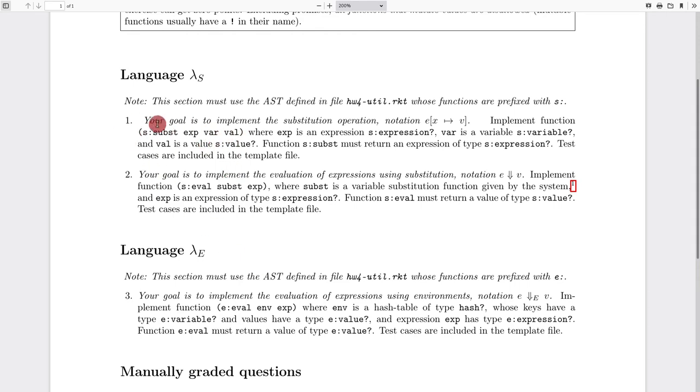So the first one, I'm asking you to implement the substitution operation. It's going to be this notation, basically a function that takes three parameters, right? It takes an E, an X, and a V. These will be the three parameters that it's going to take. You can see them here. E is going to be exp, X is going to be var, and V is going to be val, right?